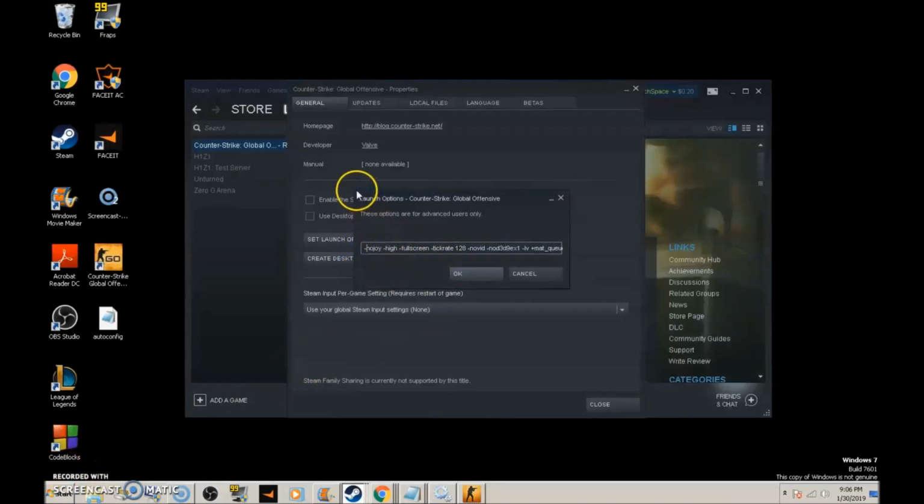So I know you guys probably can't read it that well, so what I'll do is blow it up on the screen here. All right, so the first command is dash nojoy, and that basically means there's no joystick in the game or that you're going to be using for that game, and it takes out all of the settings for that, and again makes it run faster because of that.